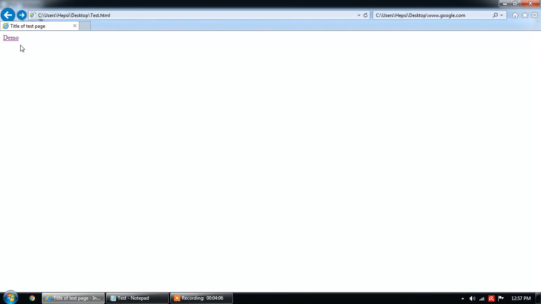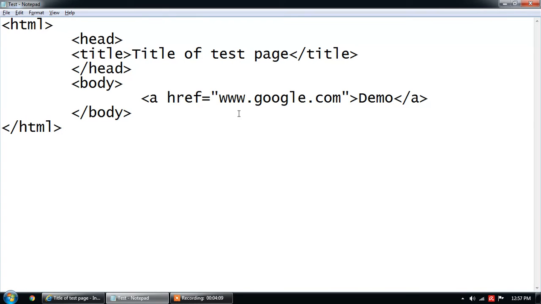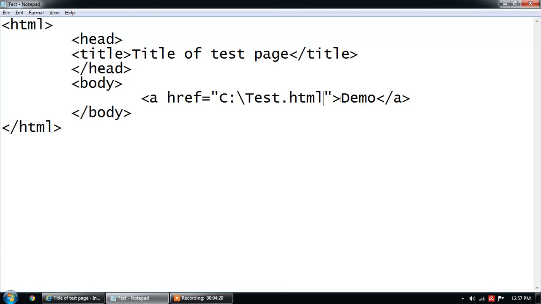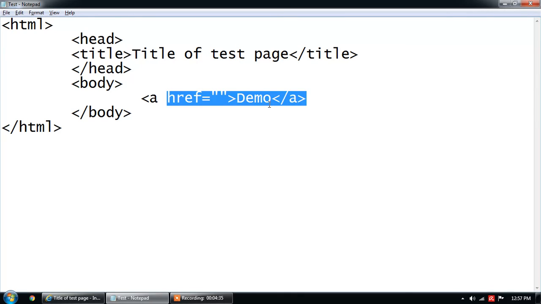And if you have multiple HTML pages, you can link them here. For example, in case you have a file in the C drive, test.html, as soon as you click demo, it will open the test.html from the C drive. So maybe now you can try to experiment with this anchor tag. Just give different URLs, different types of content here, and try some experiments on this entire element, and I'll come back with the next session.